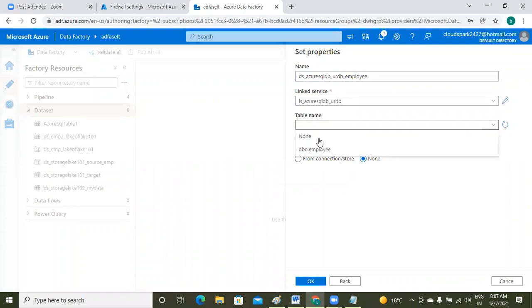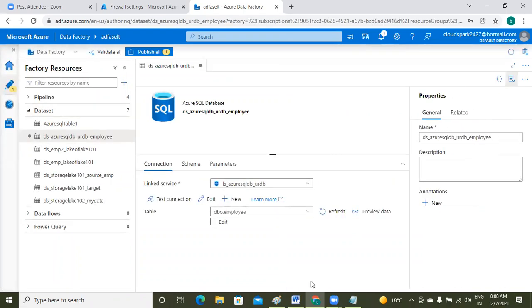Table. What table do we have? We have only one table, that is EMP. If you click on edit, the database name and table name will be separated. Instead, directly give it as dbo.employee. The table is already selected. If the connection is established successfully, you can access all the tables. Now you are creating the data set for employee and click on OK. Finally, I am publishing.